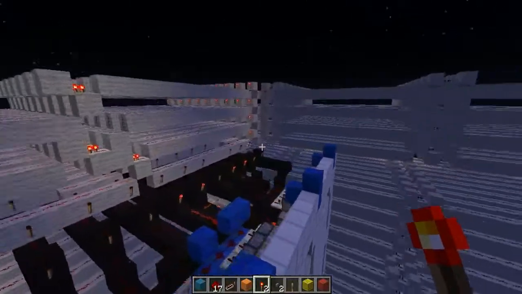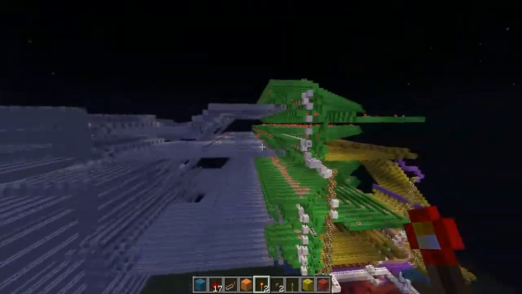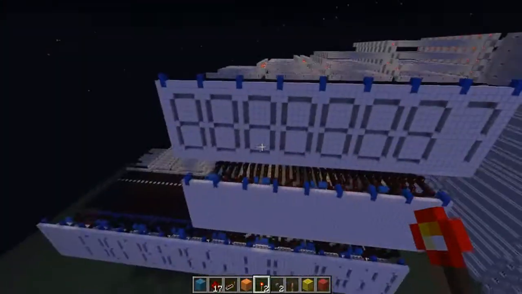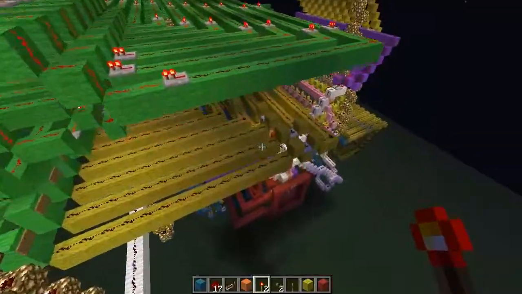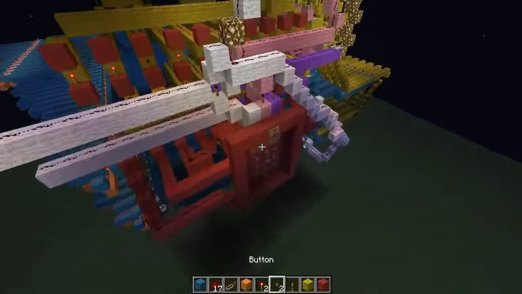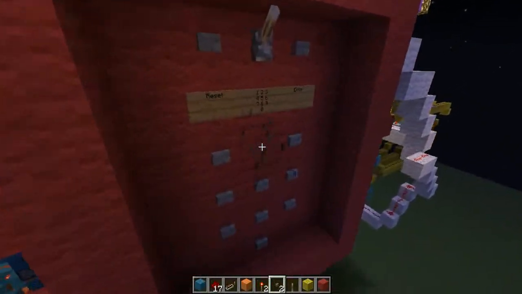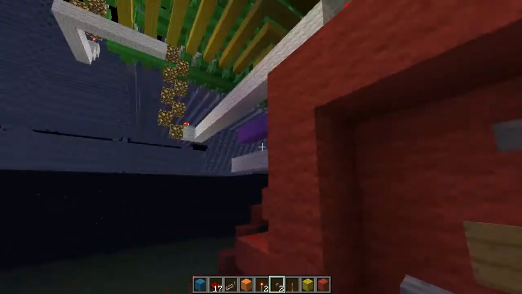So I can show you how it flips over. As you can see, it filled up everything. That's because I put a lever there, and normally it's just a button. Yeah, let's reset it.